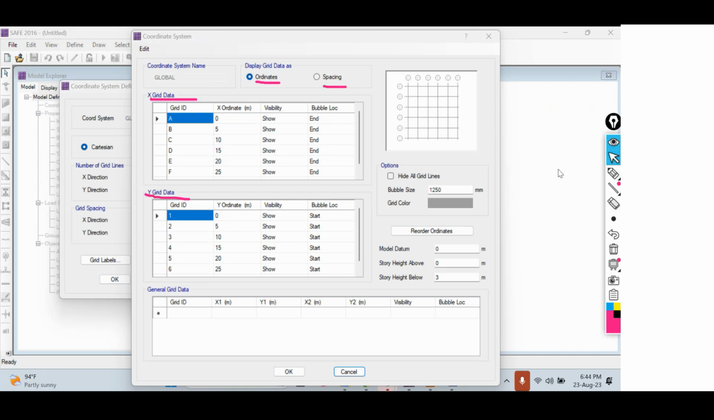Let us first understand what ordinates are. Here you can see the X ordinate: 0, 5, 10, 15. These are the distances. In this dialog box there are grids that are visible. How many grids have we given? 6 grids. So you can see 6 grids here, A, B, C, D, E, F: 6 grids along the x-axis, 6 grids along the y-axis. The same diagram you can see in this window also.